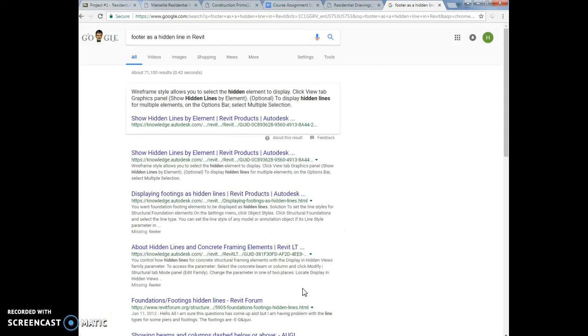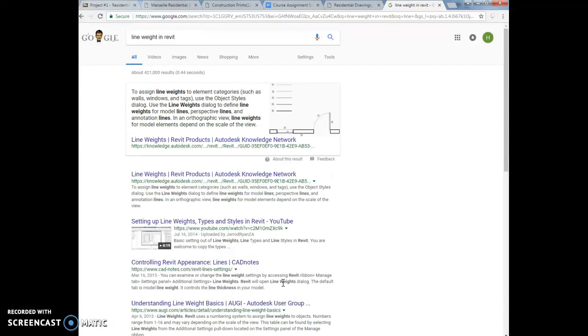If you are still struggling with making your footer a hidden line, please search Google for some ideas of how to change that, and then look through the different forums to try to problem solve. The other thing that you're going to need to do is to make your foundation lines a bold line. So you want to search line weights in Revit, and then that will allow you to make your foundation wall a bolder line.